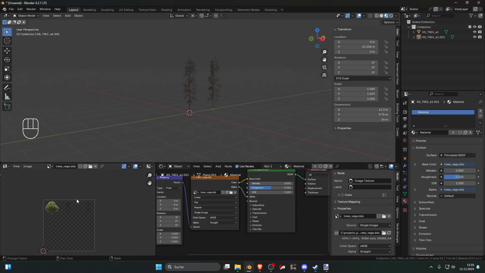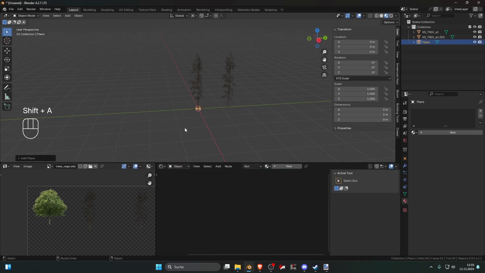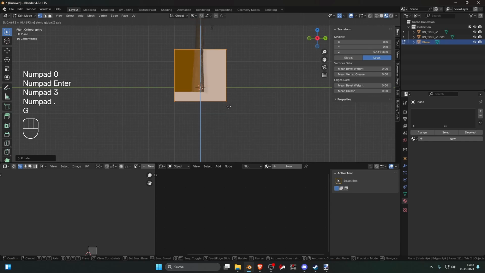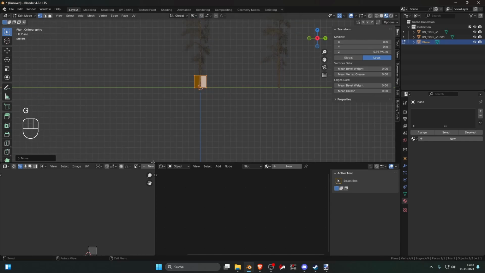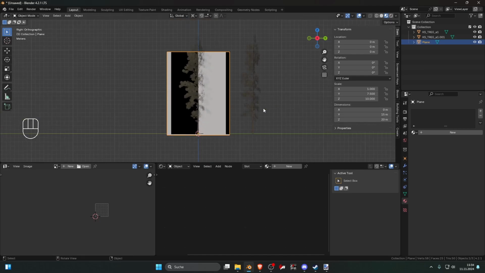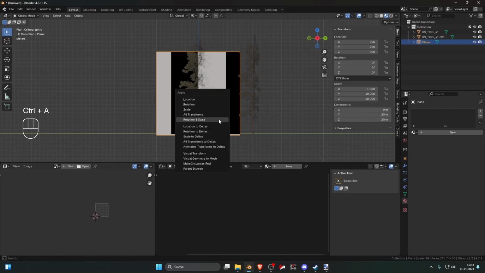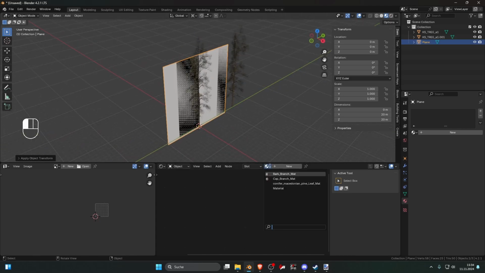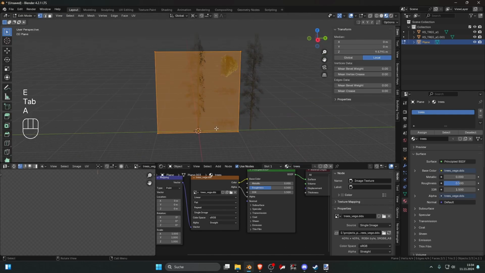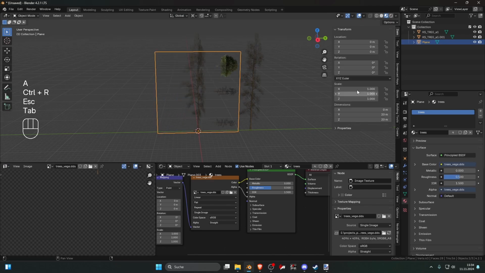Now for the next one, we need to create them again. So quite simply, new plane, 90 degrees. I will put this up. This one is a bigger tree. Make them 50 wide and 20 tall. Maybe even 20 by 20 meters. Apply rotation and scale. And apply the same material, the trees. Subdivide it. Hide the other ones.